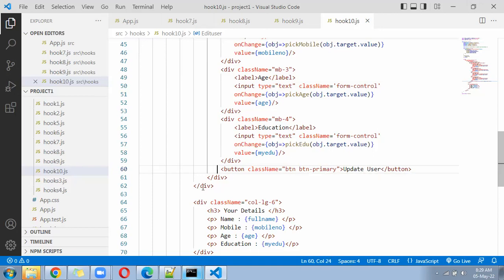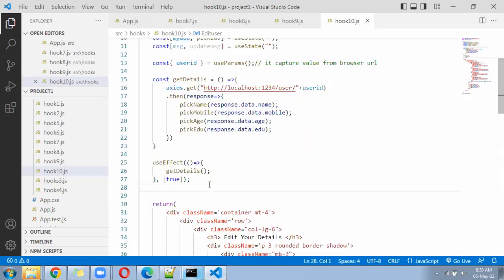Okay, now we have to write a function. On button click, we need to call the function update user. So let's go up and write a function here called update user.